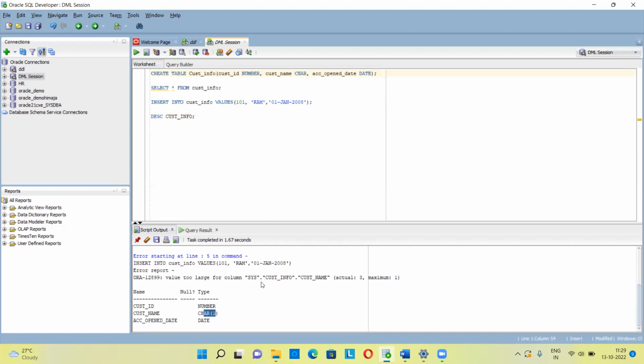So now the error came because for this column, whatever value you are passing is too large. Of course, I'm passing the value Ram for the customer name column. The size of Ram is 3, but the maximum it will allow is 1. Understood the error, right? Yes, sir. Okay, now the question is what I have to do. What will be the next step?